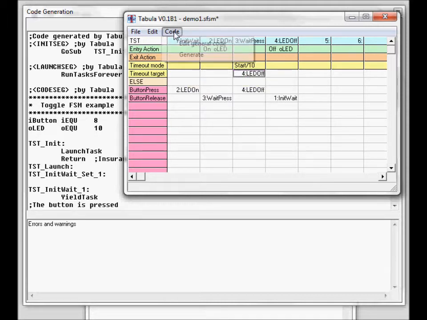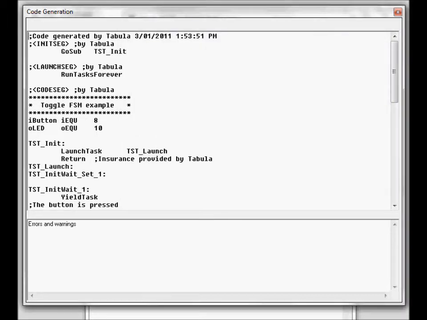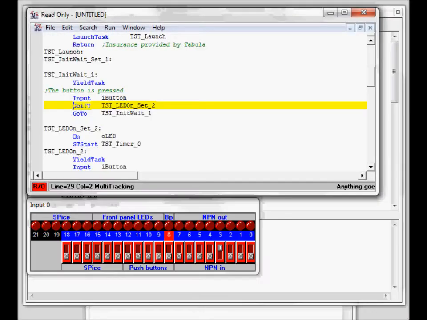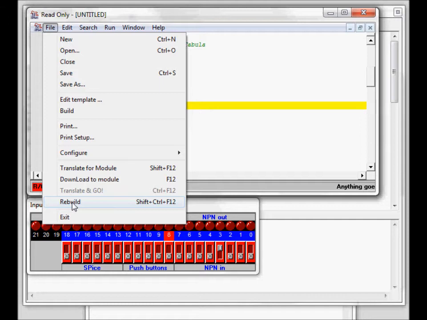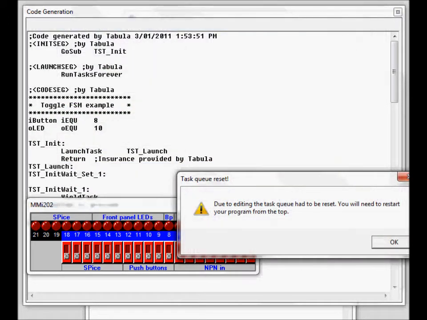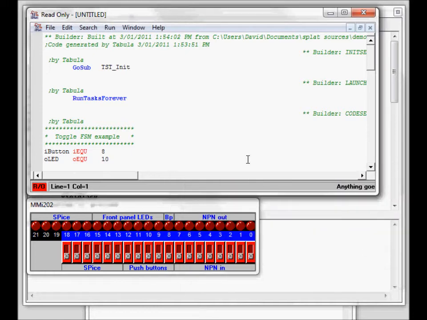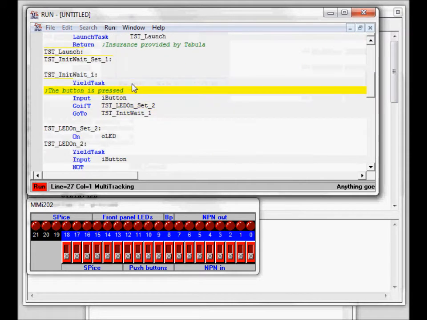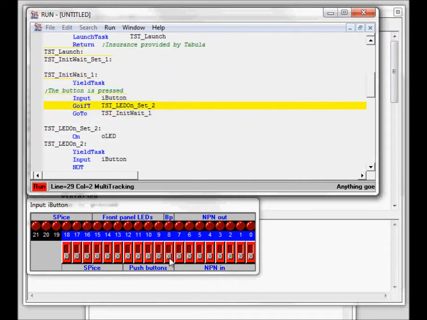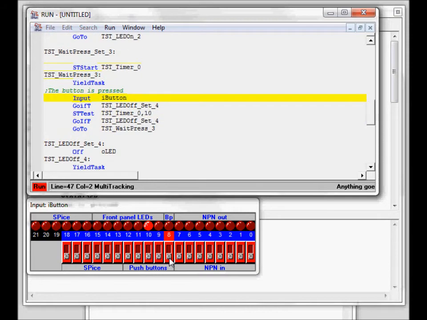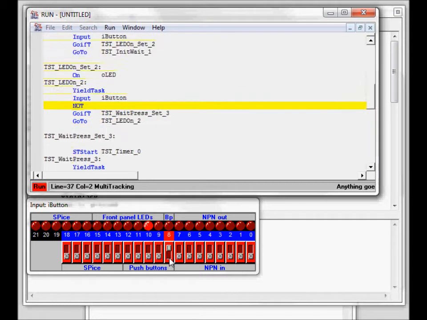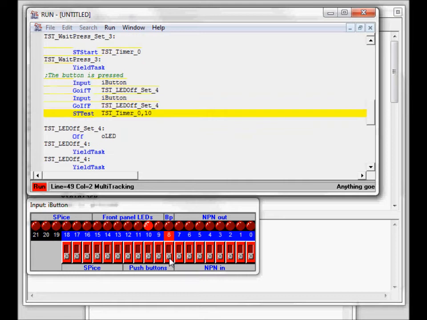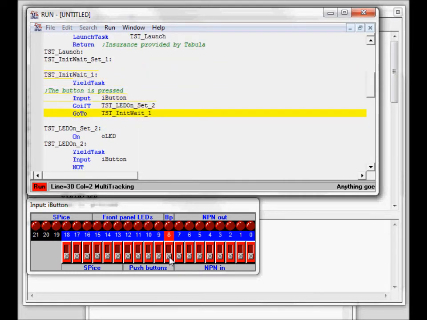So if I now go and generate my code like so, switch over to SPLat PC, and rebuild with Control Shift F12, accept the little information things, set the program running, which is Shift F5, and I can now click the light on, and after a short period of time it goes off again. Click the light on, click it off, click it on, click it off, click it on, forget to click it off again, and it times out all of its own accord.